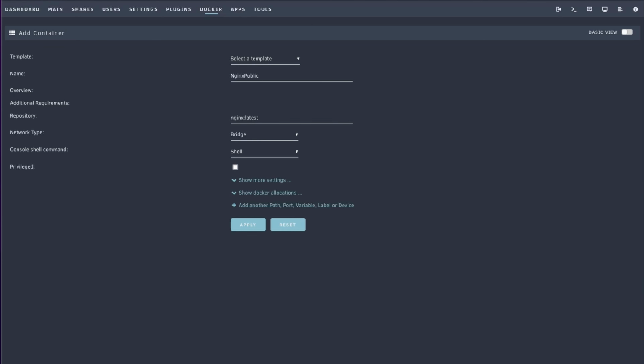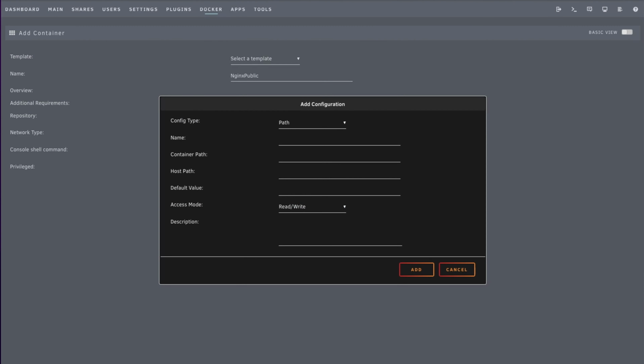And so now for this particular container, we just want to expose a port so that we can basically connect to the container and view the demo web page that they provide. So anyway, we're going to go and click on this add path port variable label or device. And we're going to change the config type here down to port. Now we're going to give it a name.